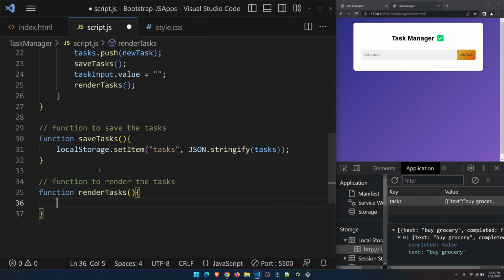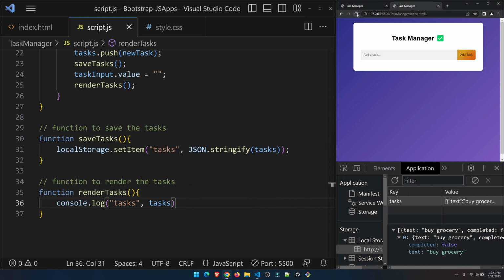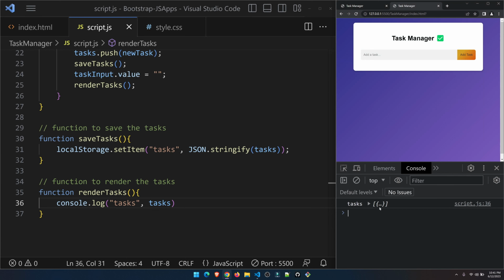For now, let's just check if the task array is there or not. console.log, and then I'm going to print task. Okay. And then if you refresh, and if you go ahead to the console, before that, let's add another one, car wash. So it's there, and if you go to the console, we have it.